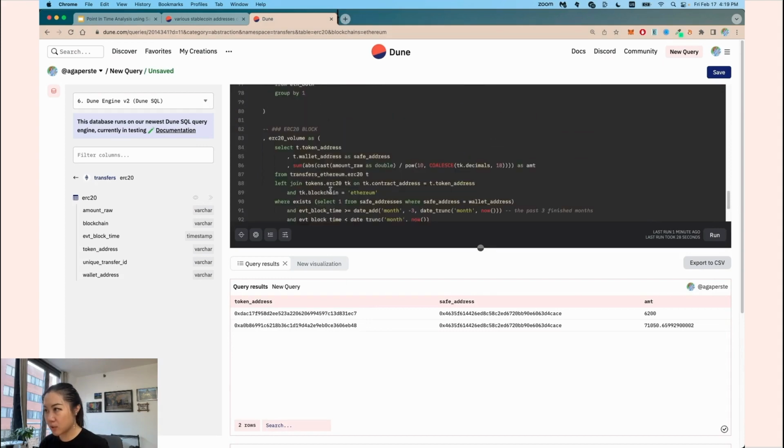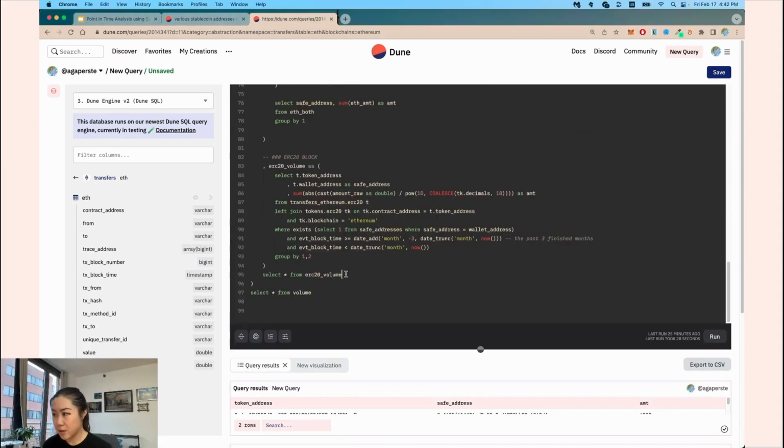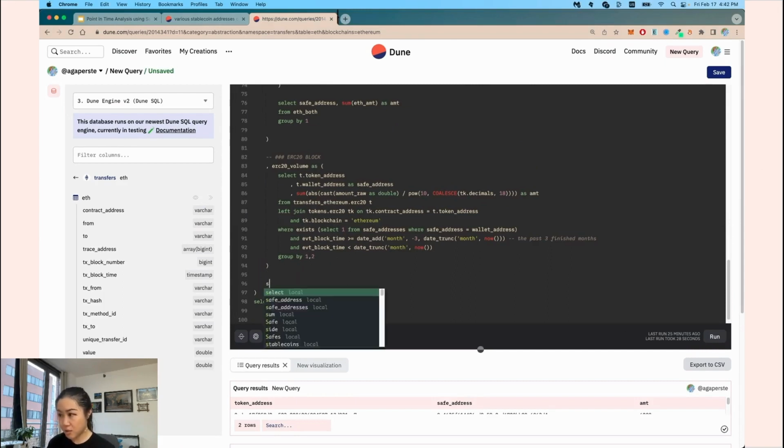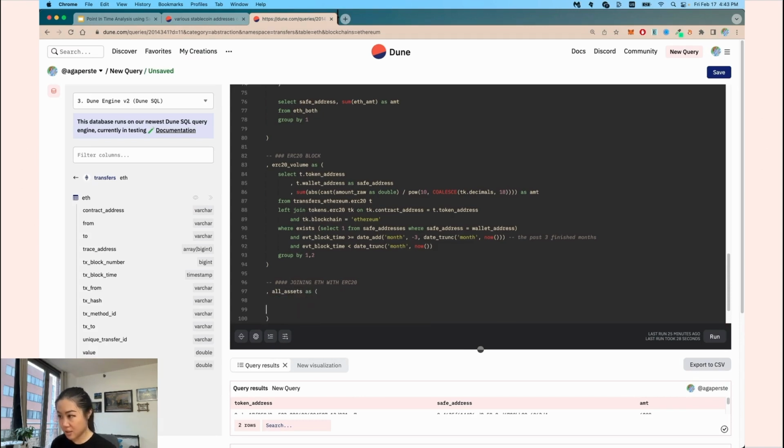All right, next up, we need to join the ERC20 together with the ETH. Let's do that. Let's join the ETH together with ERC20. So joining ETH with ERC20, okay, we're gonna call this all assets as select from. We can do our ERC20 first.